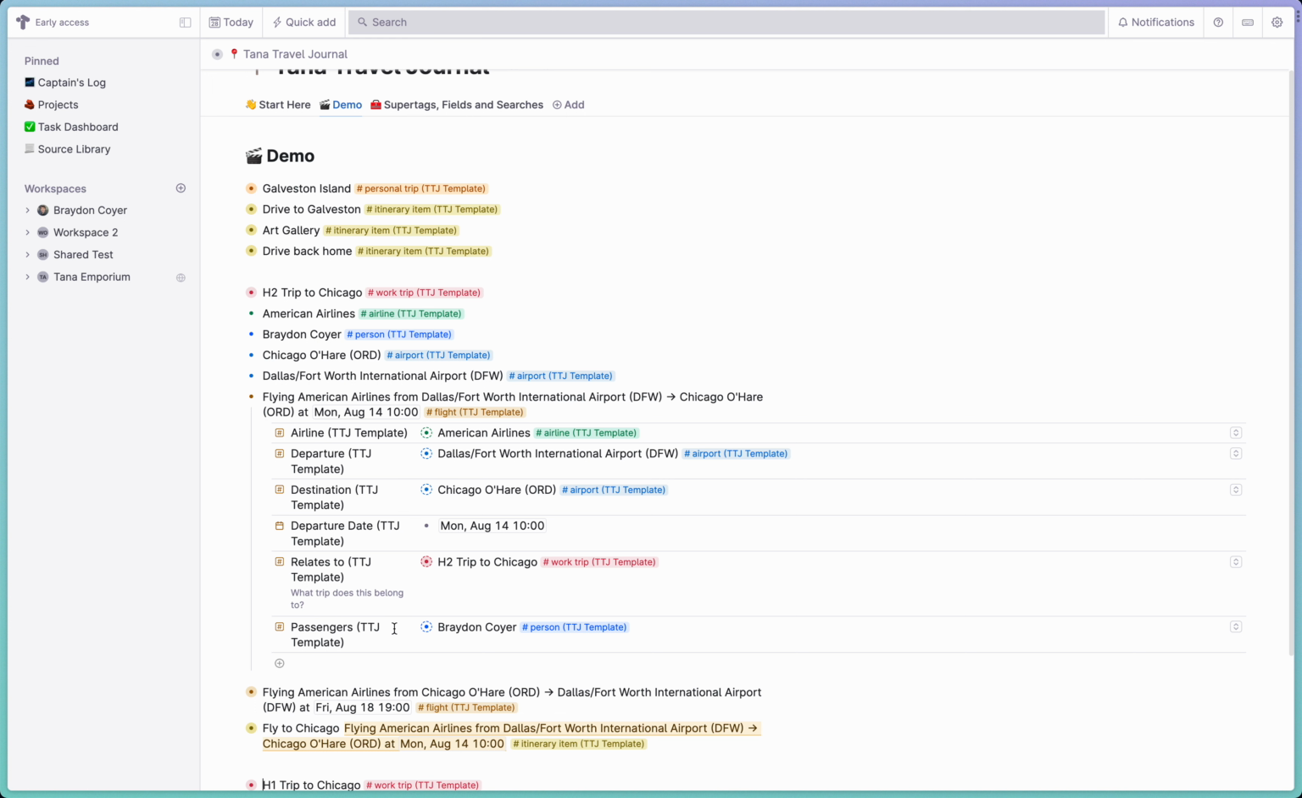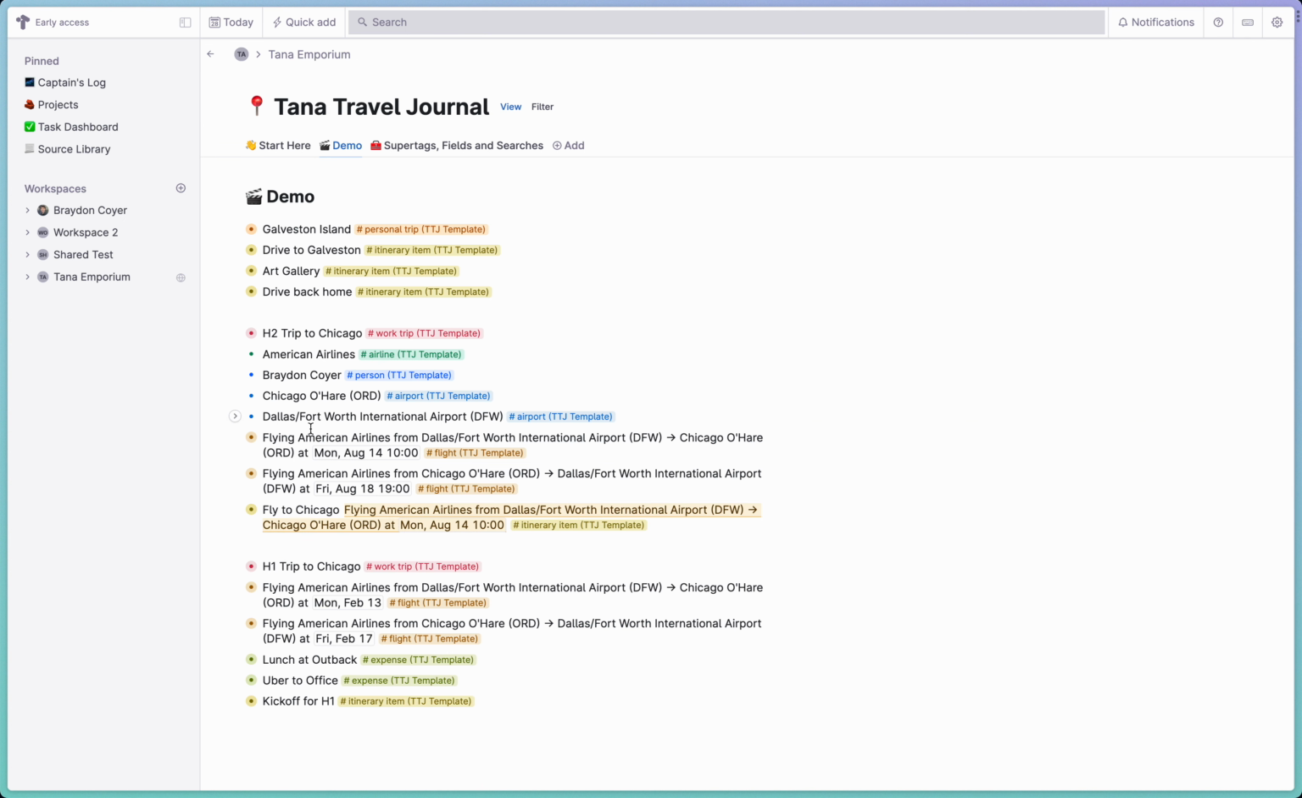You can see I've even listed passengers. So let's say you're taking your family, you can list all of them here just so you're tracking all of that. You can even see a backlink on that person node if you'd like. And so all this is taken care of for you. I really like this because it allows me to see all of this information without having to dig into the node. And then I've even created an itinerary item that references and mentions the different flights.